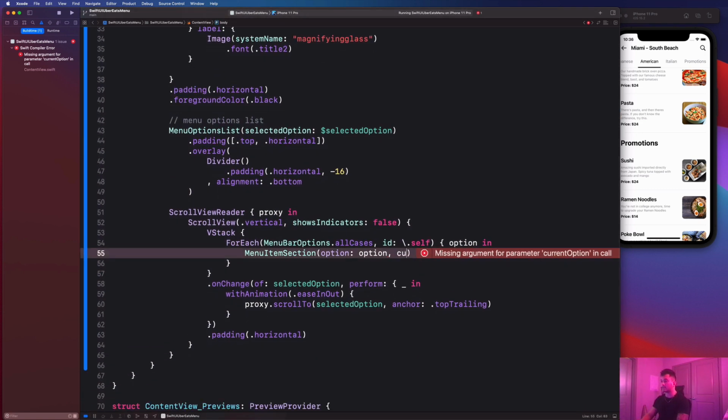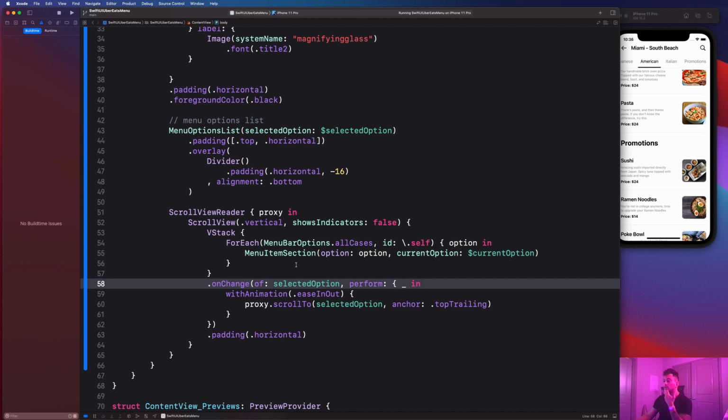Now you guys will notice we have a bug down here. Let's go ahead and fix that. So let's pass this current option into our menu items section, which is current option. Now let's see what else we need to do.